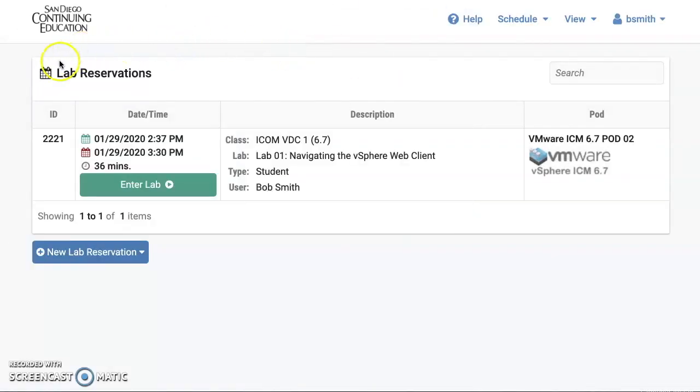Log in, and you will see if you have any lab reservations right up front. Now it does say that there's a new lab reservation button. Depending upon the course you take and the instructor, it's likely that this will not be available to you, that your instructor will be setting up your labs.